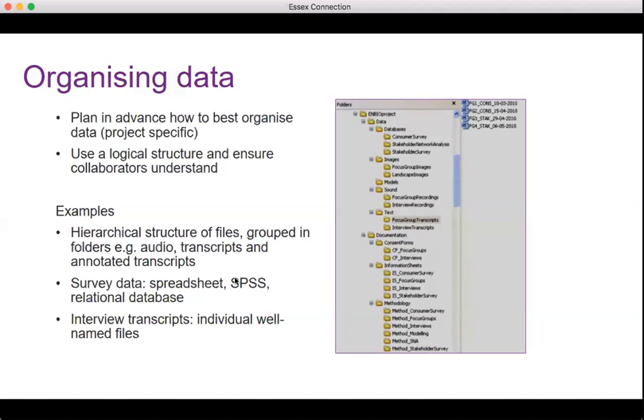Then, depending on the data type, if it's a mixed methods project, there might be a qualitative element that would need to be under more restricted access levels. That would be in one folder. And there might be, for example, a survey, which has been more easily anonymized, and that can be put under a less restricted access level.